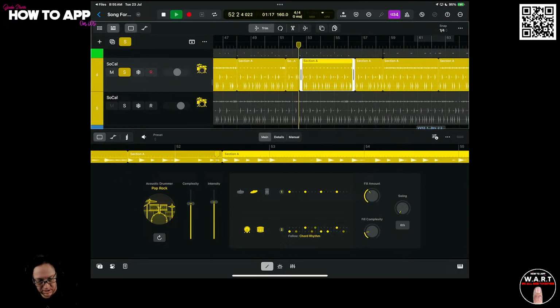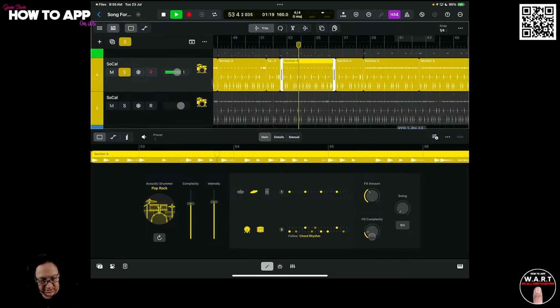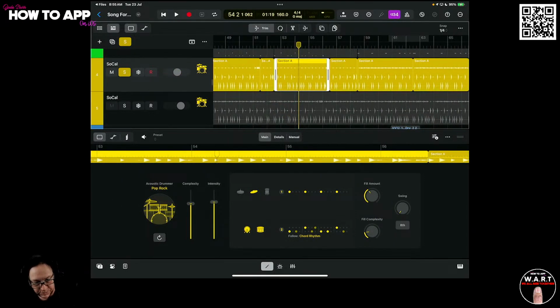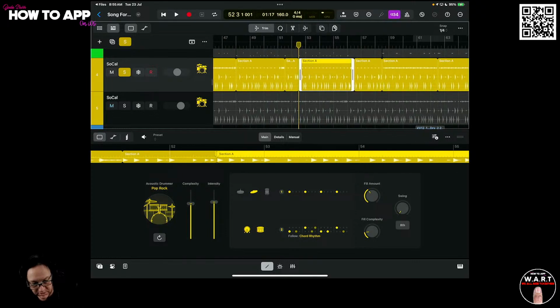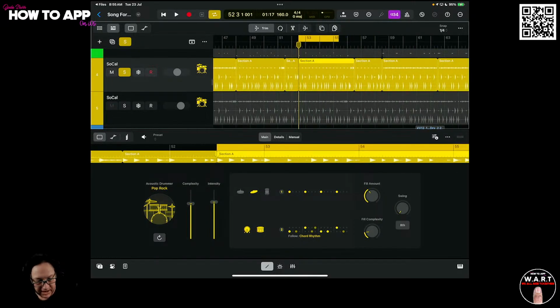Let's show you. In fact, we'll just put a loop on here. Can we put a loop on here? We'll put a loop on this drum, and we'll just continue to change this fill amount.